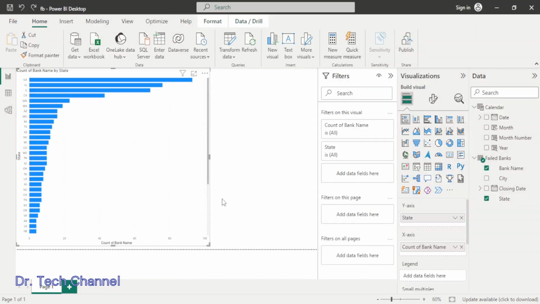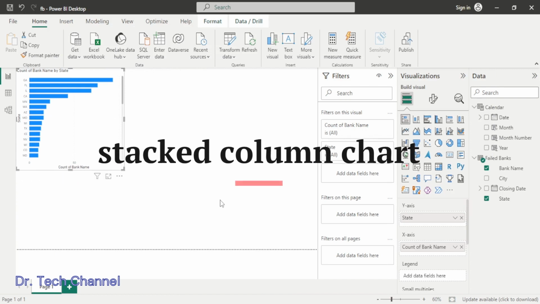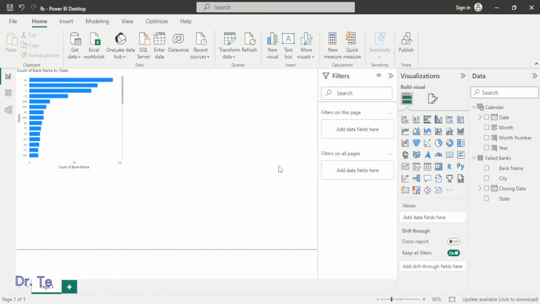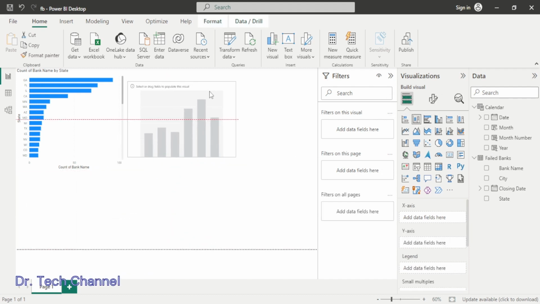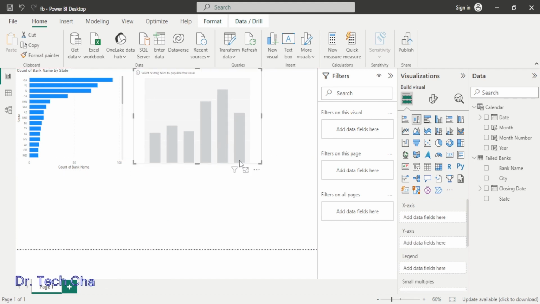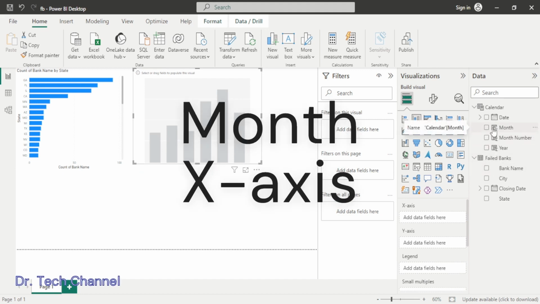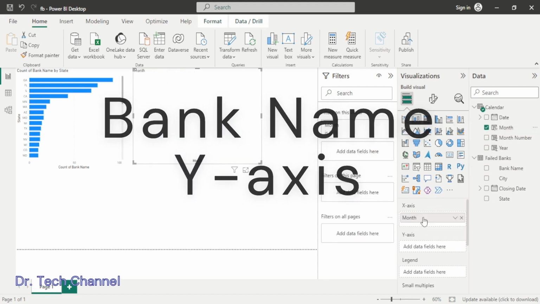Let's opt for a quick column chart to display failed banks by month. I'm choosing a stacked column chart for this illustration. Now that we've added the stacked column chart to our canvas, we'll start by bringing in the necessary fields. Just like our previous visualizations, it's all about dragging and dropping fields into the design canvas or fields pane. In this case, I'll grab the month column for the x-axis and the bank name column for the y-axis.